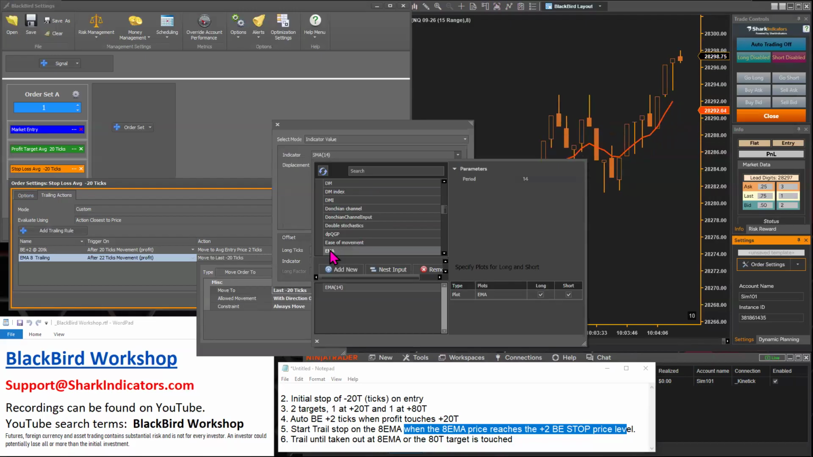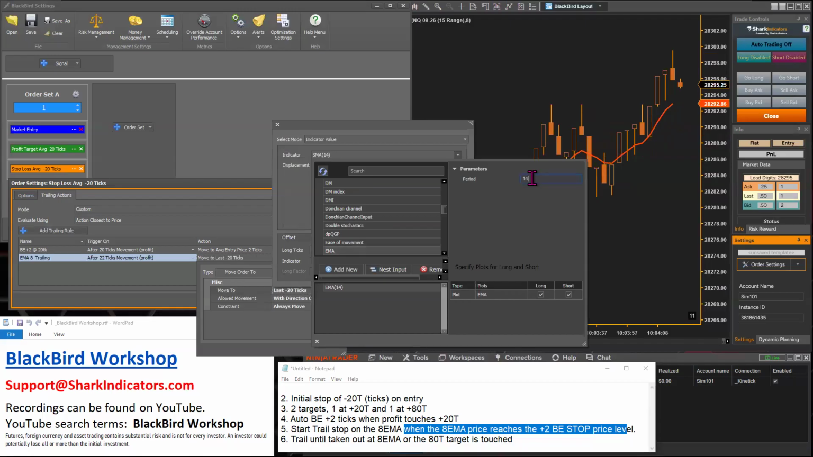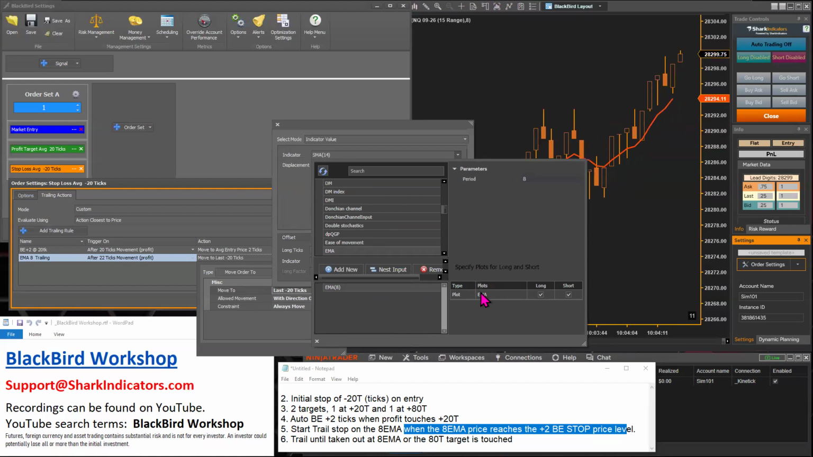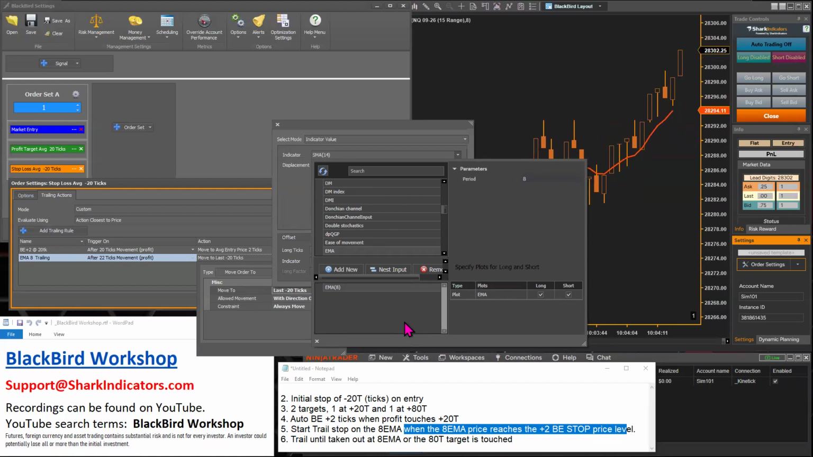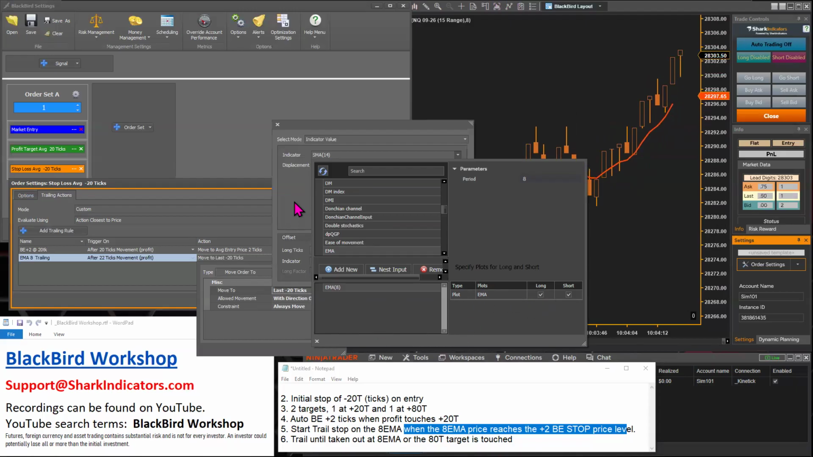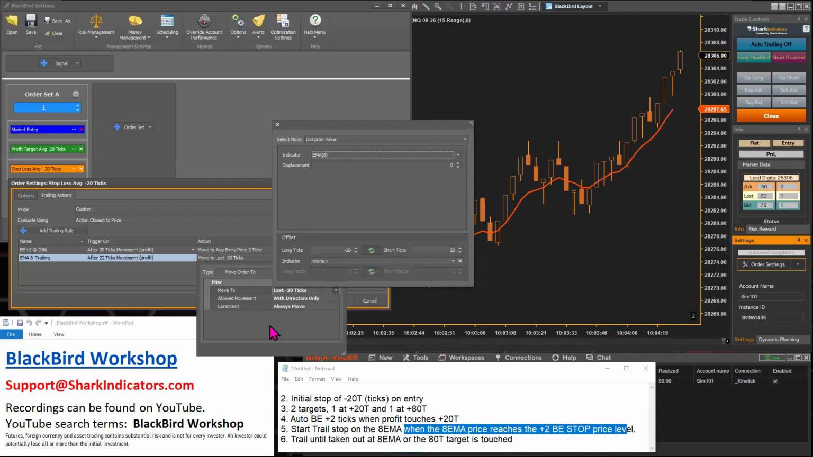There's the EMA, and adjust the period to 8, like so. There's our EMA 8. And of course, there's only one plot for the moving average there. So that's already selected for us. All right, and there we go.